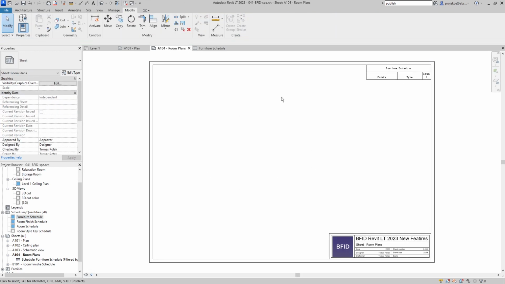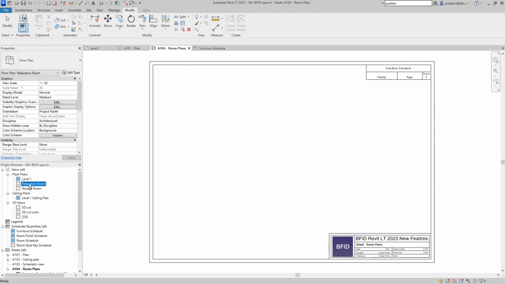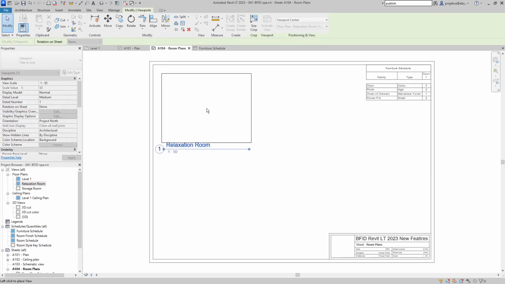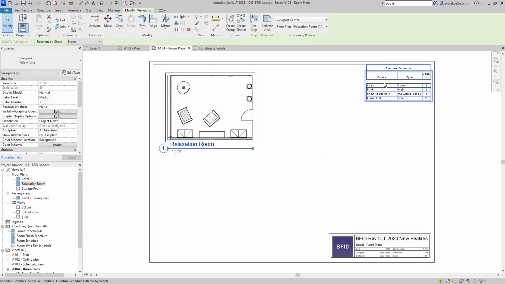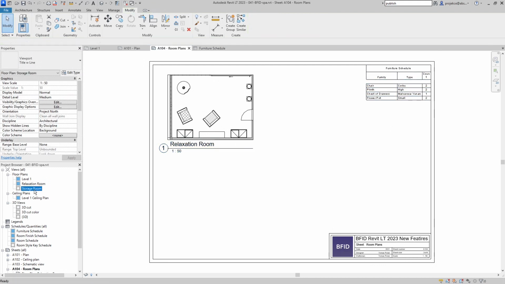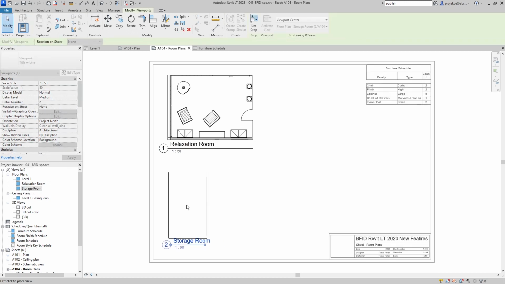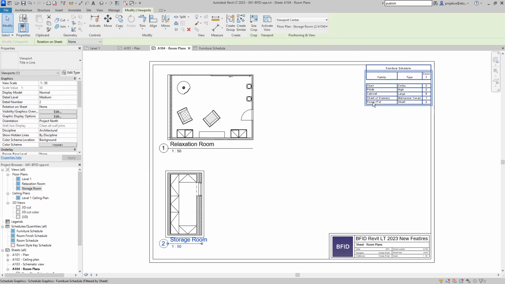But here on the sheet, there's no view, so the schedule is empty. But now, if I place one room here, relaxation room, you can see that all of the furniture from the relaxation room shows up in the schedule. Now, if I place the storage room here, you can see again that the cabinets show up in the schedule. So this is a very strong feature, especially for interior design. I'm quite fond of this new feature.